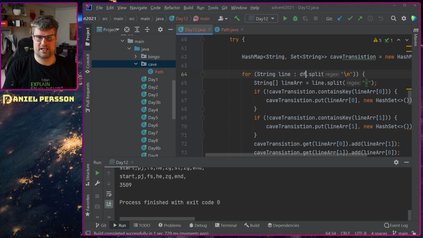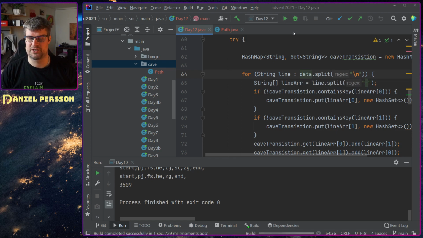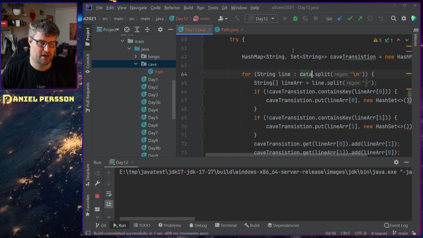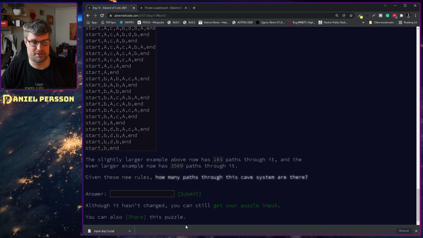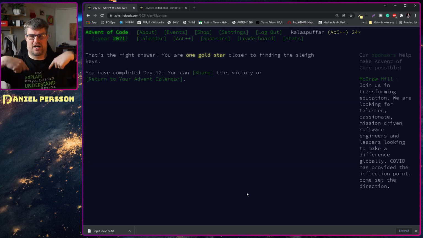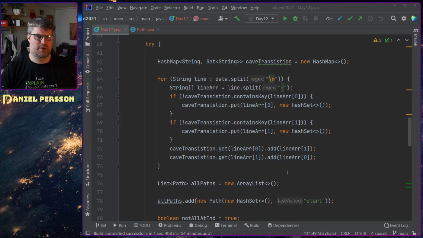So let's go over to the data set and see what the result will be. And we get 130,094. So let's see if that is the correct value. Yes, you get a gold star, I get a gold star, everybody gets a gold star. So let's see what we did here.